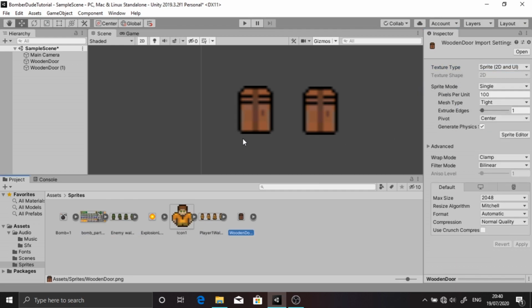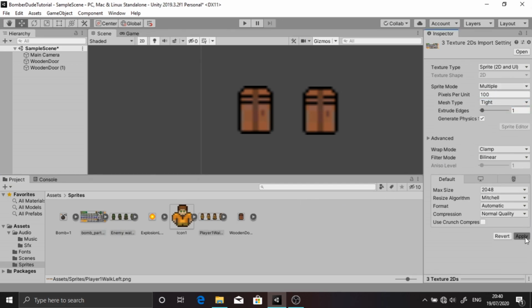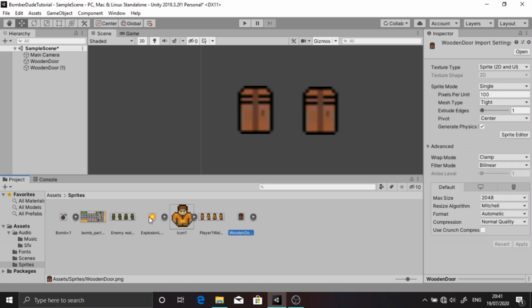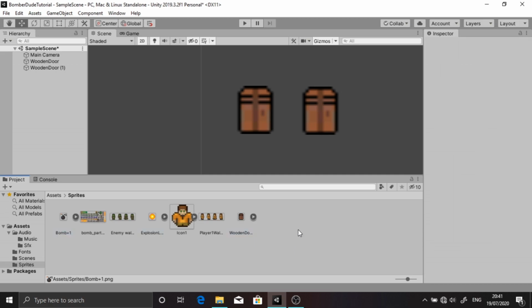The next property is sprite mode. In case of our wooden door, which contains only a single sprite in a file, the sprite mode should be single. But for sprite sheets which contain multiple sprites in a file, the sprite mode should be multiple. So for all these files which contain multiple sprites in a single file, set the sprite mode to multiple and hit apply. And all these single sprites, set the sprite mode to single.